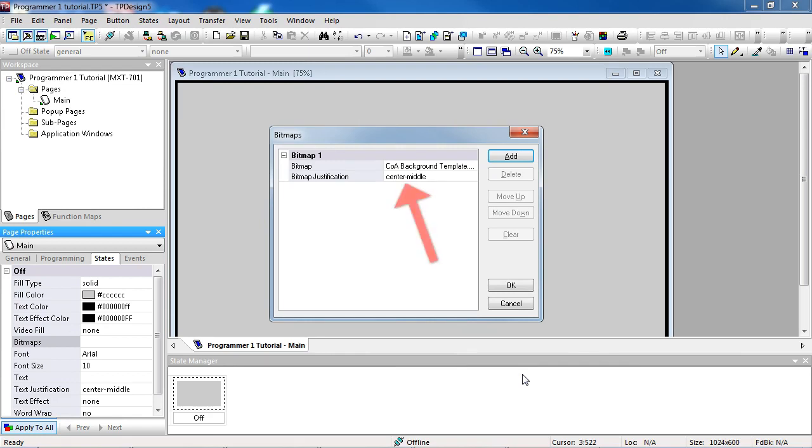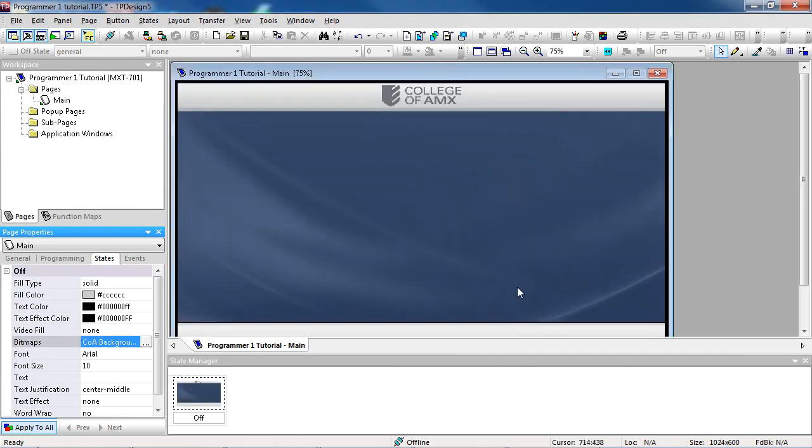You can change the justification of the image on the page here. Click OK to close this dialog. And there's our page. I chose an image that provides a full screen template to put the rest of my panel graphics in, but you can choose any graphic you like.